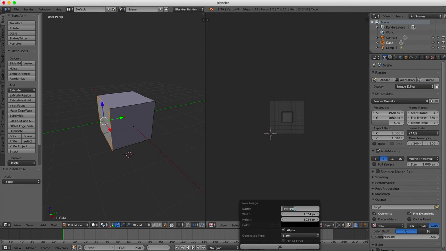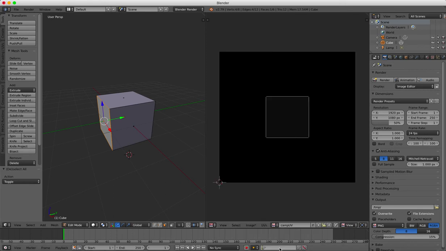Let's see, camp. I'll call it, just for the fun of it, camp UV. And all I have to do is press OK, and it will make me an empty view like that. There's a black image, which we can now write on.